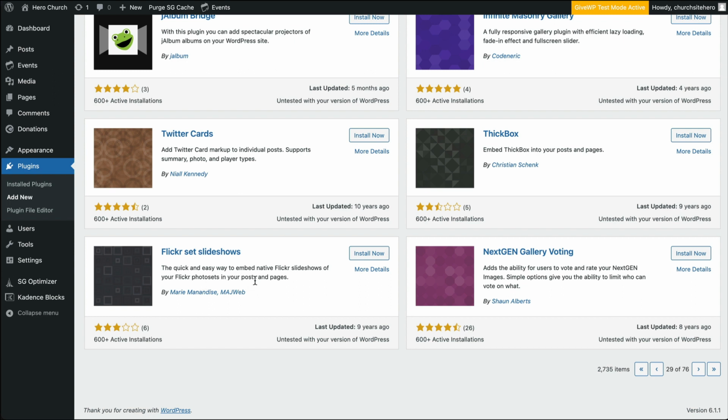your post and pages. Here we can see it has 6 reviews that average 3 out of 5, so it's kind of so-so. There are only 600 active sites that are using this plugin, and it was last updated 9 years ago, and it is untested with your version of WordPress.